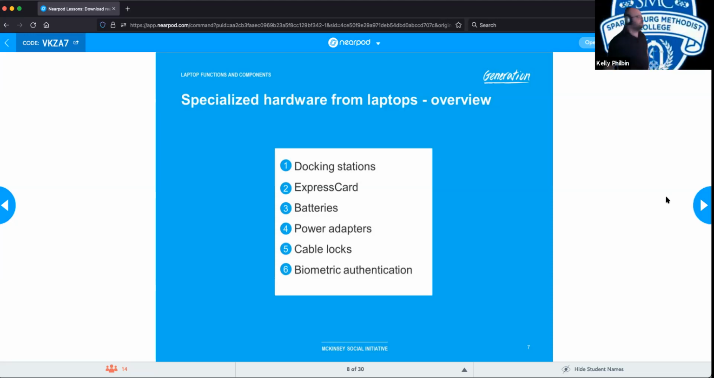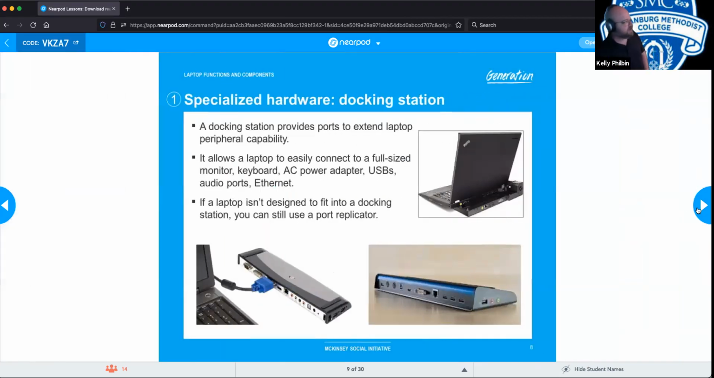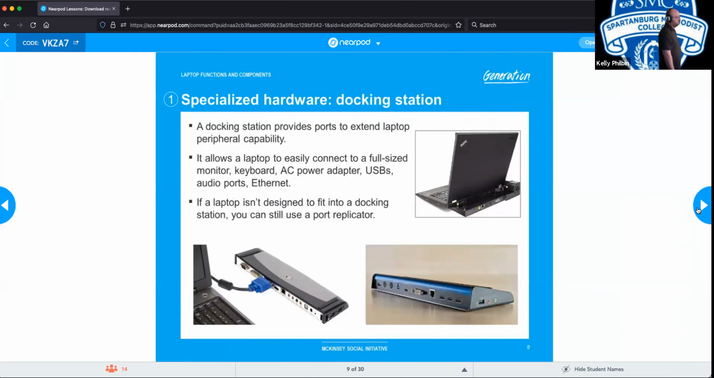All right. Specialized hardware that you will utilize with laptops, kind of giving you a basic overview of them. We have docking stations, port forwarders, express cards, batteries, power adapters, cable locks, and biometric authentication. All things that we can utilize to increase our experience with these. Now, starting in on docking stations, the one on the upper right is more of a docking station. Down here, this is a little bit more of a port forwarder.